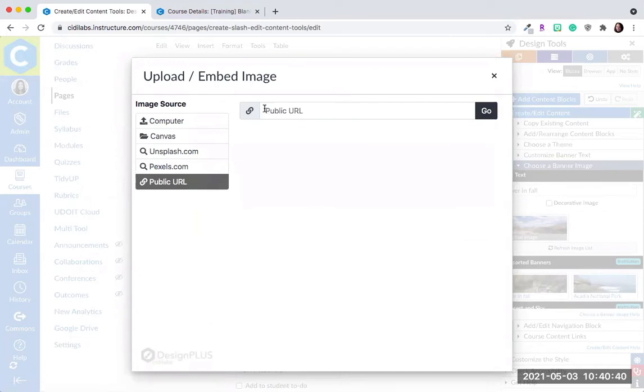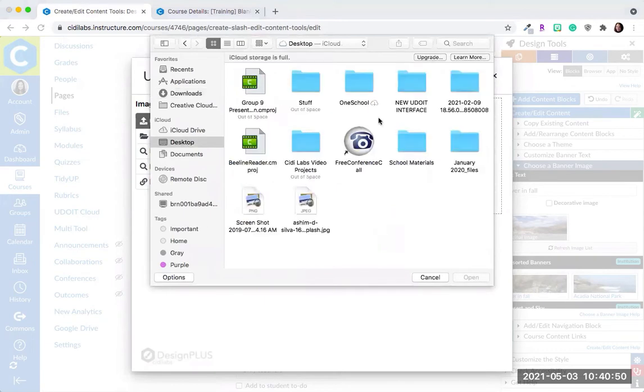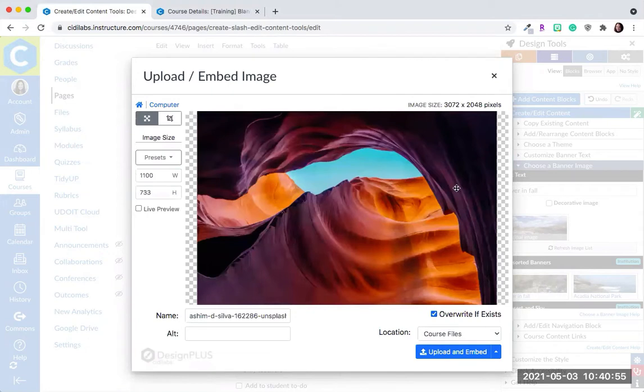Public URL, if there is an image on a public URL that you want to pull in and crop, you have the ability to do that too. But I'm going to come back to computer and I am going to just select an image from my computer. It'll pull that image in here. I can see that this image is plenty large to meet the 10:3 ratio, which again is 1100 by 330 pixels. So let me go ahead, I'll type that in for you too. So you want it to be at least 1100 by 330 pixels.